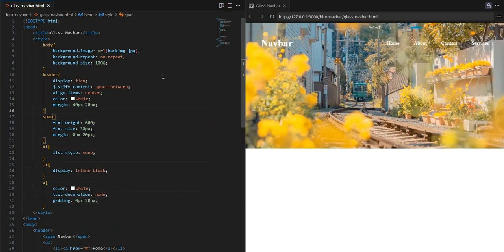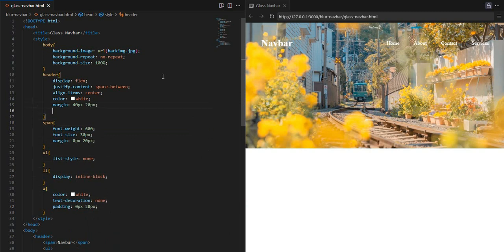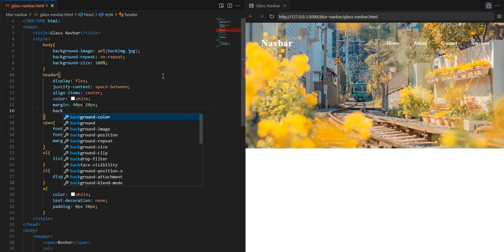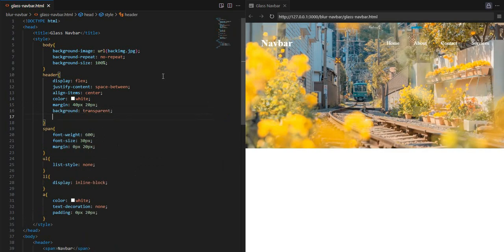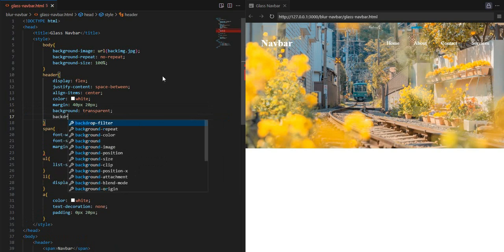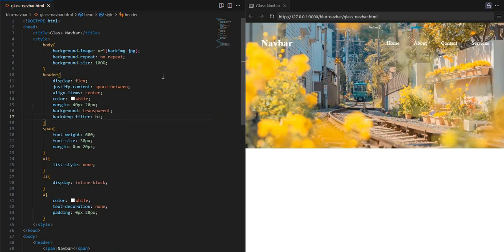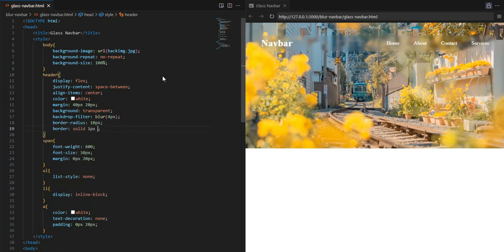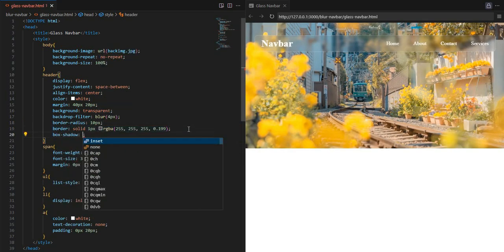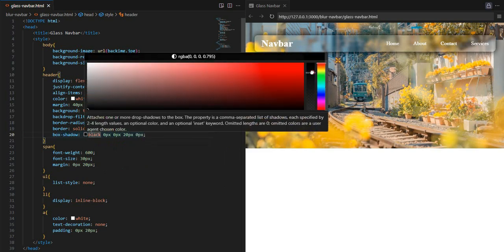Now for the real magic, we're creating the gorgeous glass effect with just 5 key properties. First, I set the background on transparent because it makes it completely see-through. Then I use backdrop-filter with a blur effect. I think 4 pixels will be good, and this is the secret sauce for the frosted glass look. Now for making it look rounded, I use a little border-radius, and I think it will look better if I add a little border and a little box-shadow.